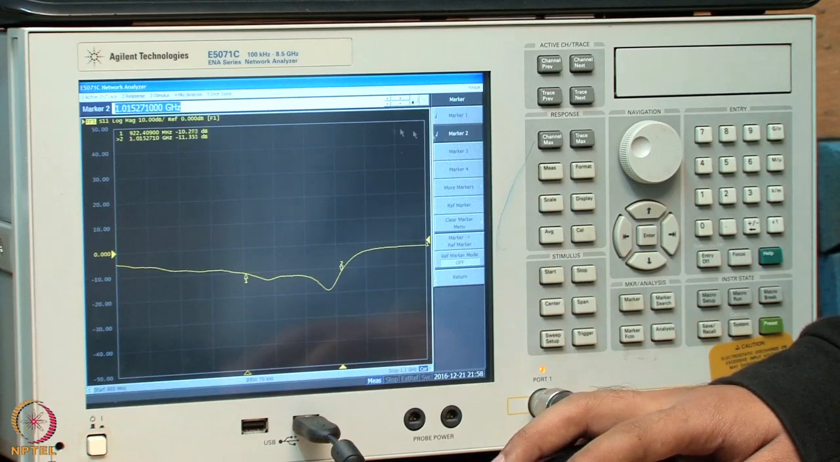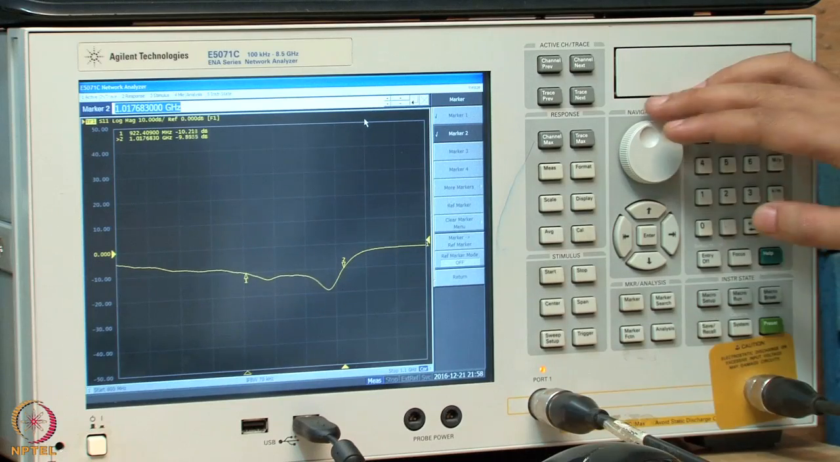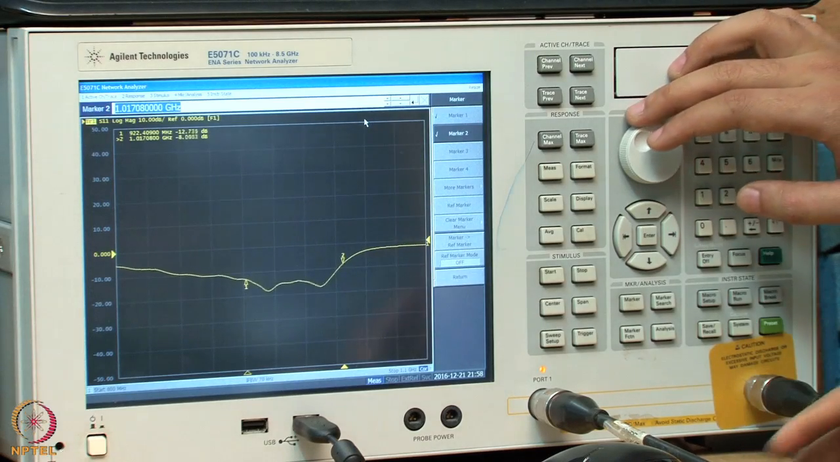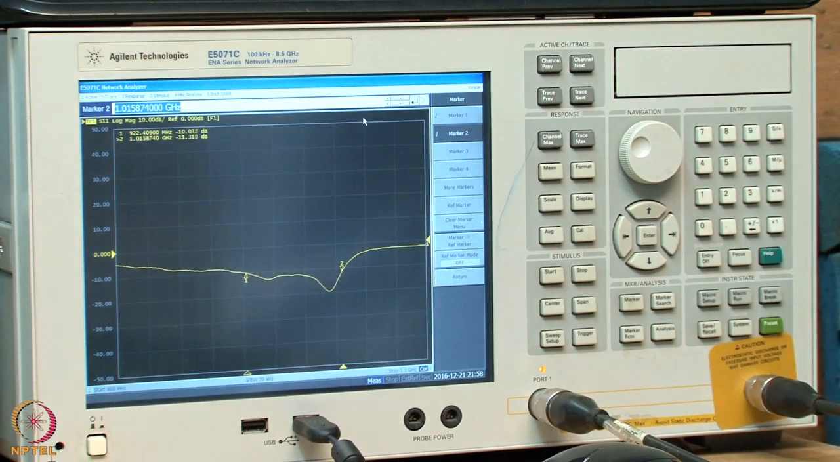So here we are providing two markers to select the 10 dB points so that we can get an idea of the operating bandwidth. The bandwidth that we are getting here is from 900 MHz to 1.01 GHz. That is my operating bandwidth for this antenna.